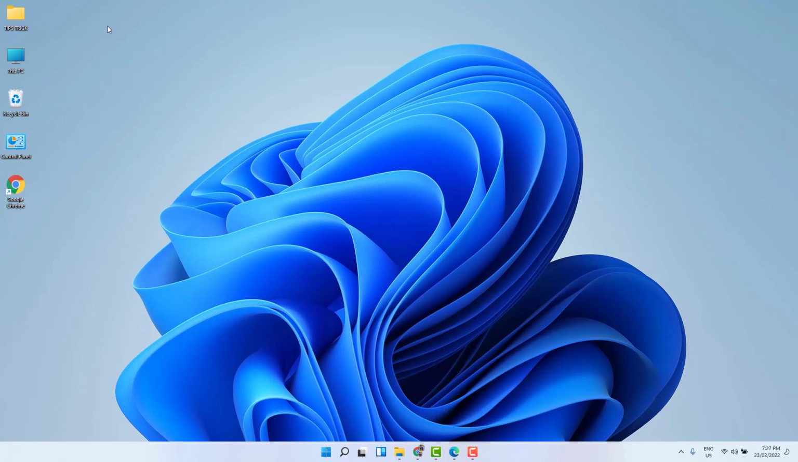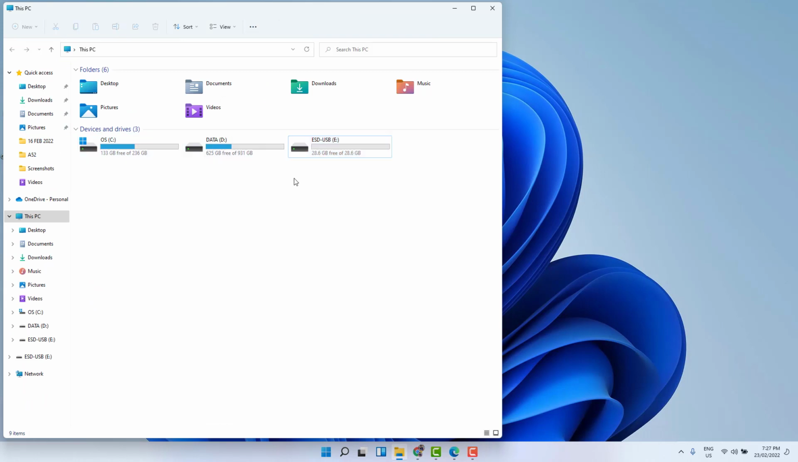Before jumping into that, obviously you should have a pen drive with at least 8 GB capacity. I already connected a pen drive whose storage is 28.6 GB. You can easily connect one; the minimum required is an 8 GB pen drive.